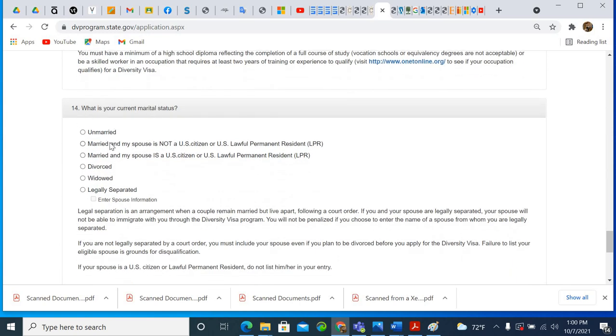What is your current marital status? Married, and my spouse is not a U.S. citizen or U.S. lawful permanent resident. I would choose this one, and I would indicate whosoever I want to marry in the future, or you can choose it and indicate your sister, your cousin, or anyone as your spouse. But normally it's for those that get married.